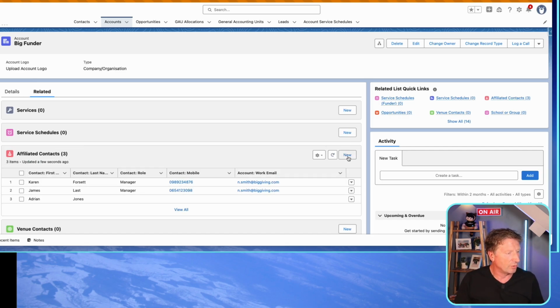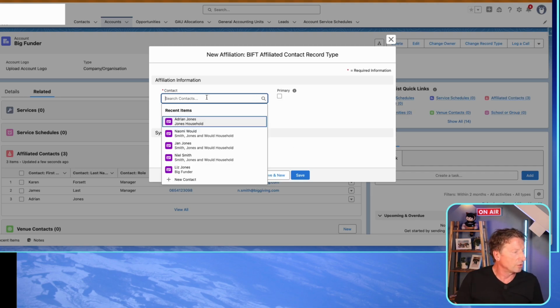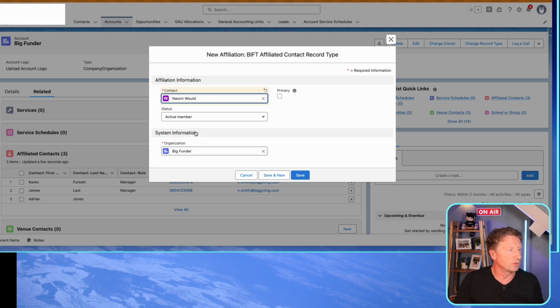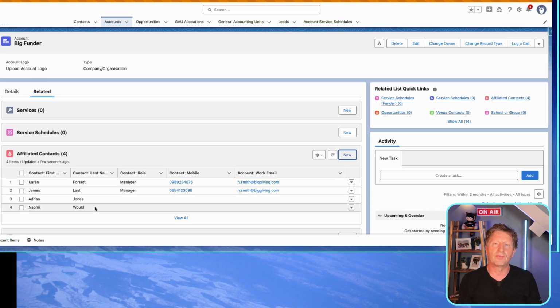So let's now create a new affiliation and search our contacts, and let's say we're going to attach Naomi to this account as an active member, and we then save that record. And there we see Naomi is now affiliated with that account. So as you can see, Naomi is part of a household, but she's also part of an account.